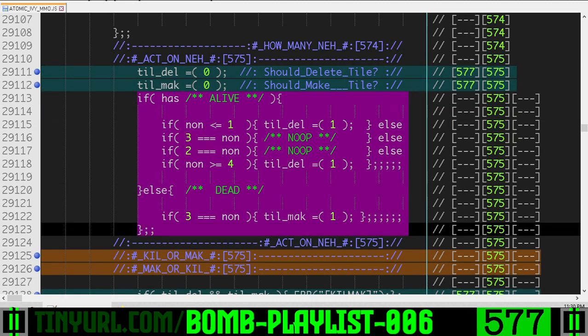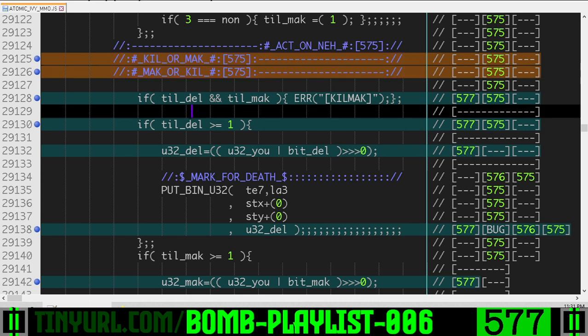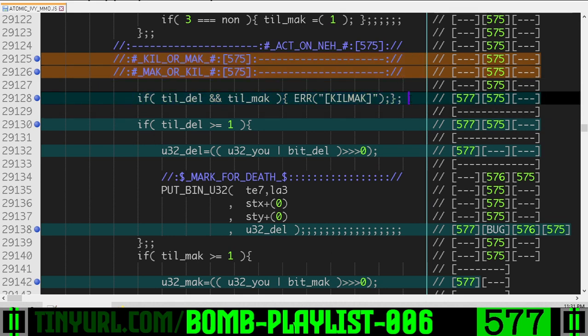This is the Conway's Game of Life rules here, and then down here, kill or make. We're not actually going to kill or make the tile here. We're going to flag it for being killed or made. So both of these should not be set, and once again, I refactored the names here. And same thing here. I refactored the name here, but the logic is the same.